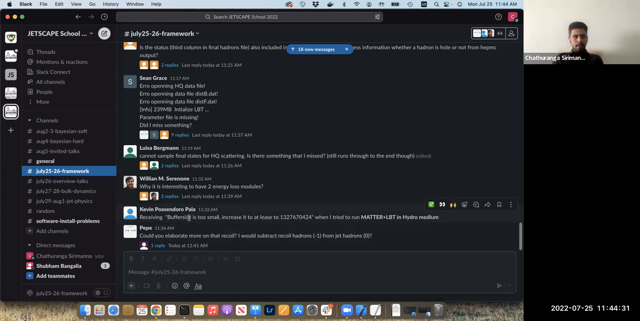So in Kevin's question, buffer size is too small. So that may be your memory might not be enough. That might be the problem. But this is too large. But I cannot exactly answer for this question, because I'm not sure why you're getting buffer size too small.